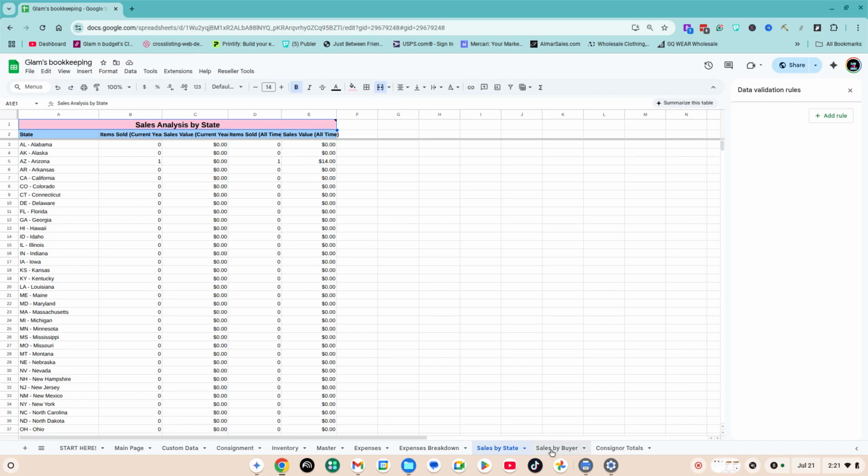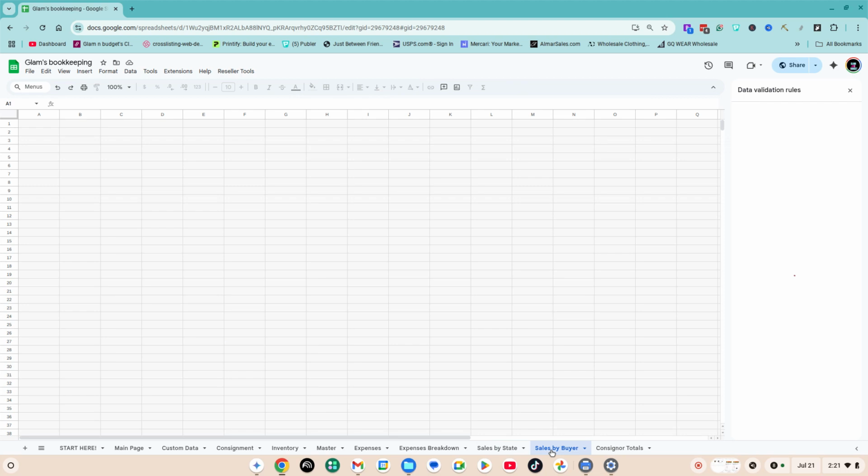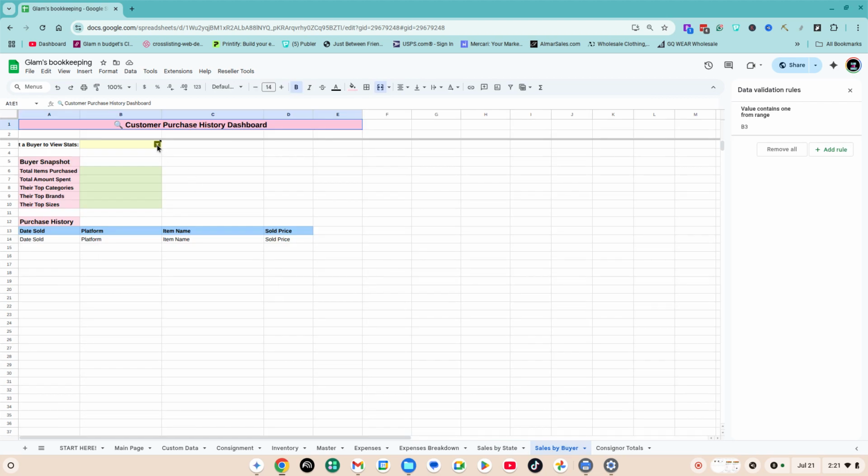Then the buyer is literally just that. It's going to tell you how much each individual buyer does, so you're going to look for your buyer. You've got love to shop. She's done one item. She spent a total of $14. Her top category is jewelry. Her top brand is Pink, and her size is one size. So this literally gives you an idea.